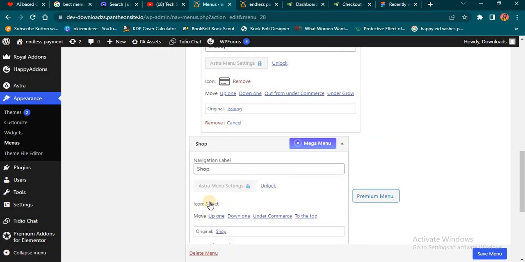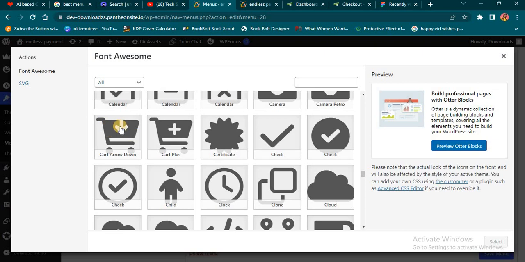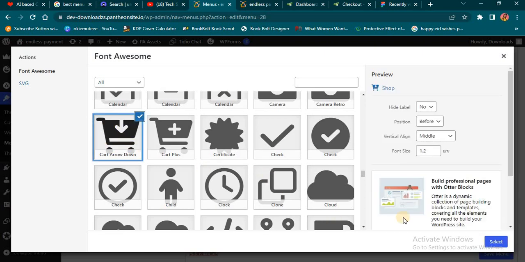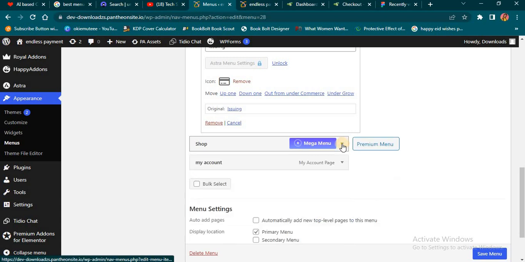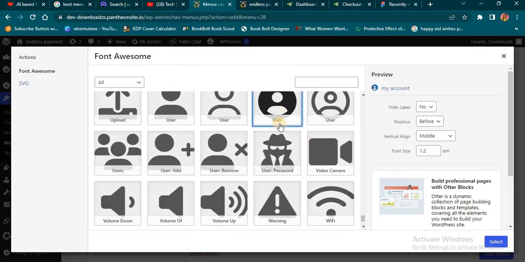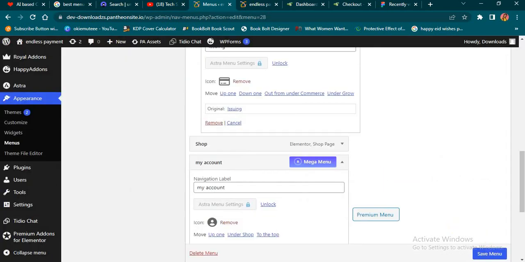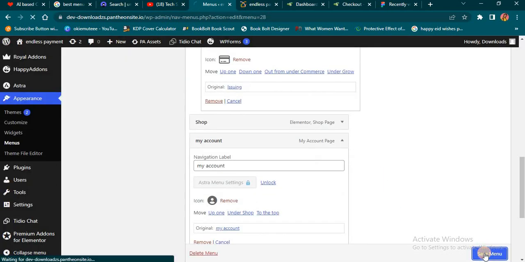So I come here to select icon. You see this cart here, I'm just going to put it here as my shop icon, and then I'll also do the same for my account. You see user, I'm going to use this for my account, and when I'm done with this, all I need to do is to just save.